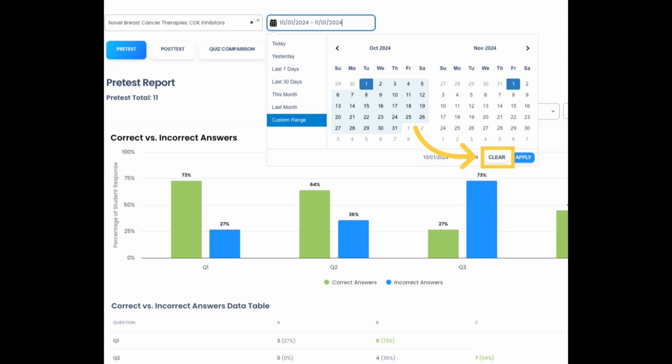By default, the quizzes report displays data for the selected course for the prior 30 days. You can adjust the date range by using the date picker field at the top. Use the Clear button to show all data.